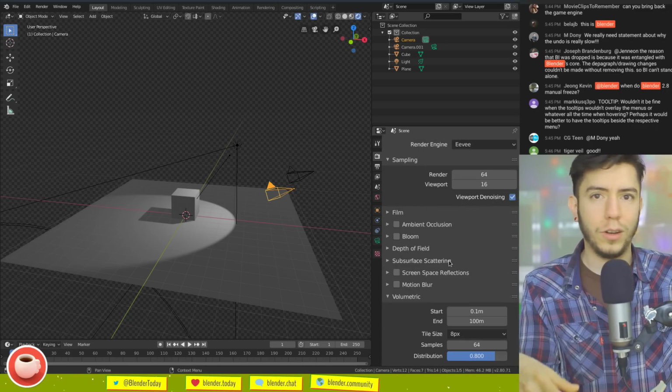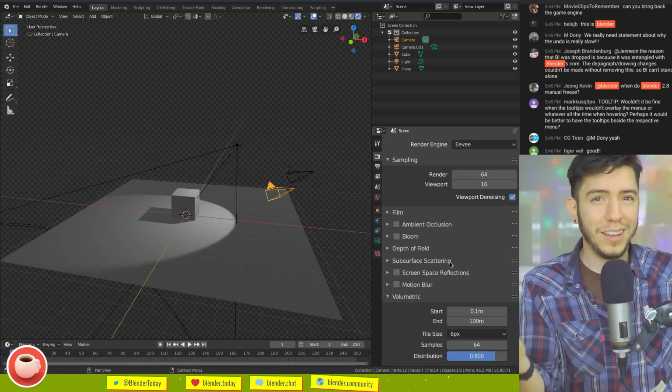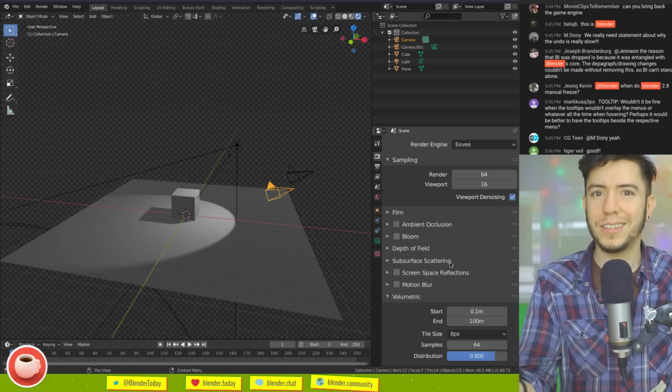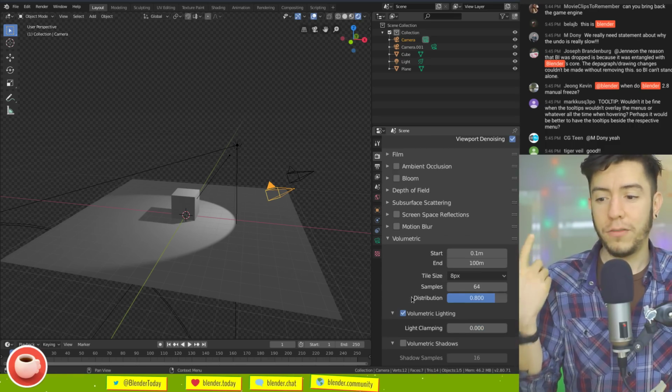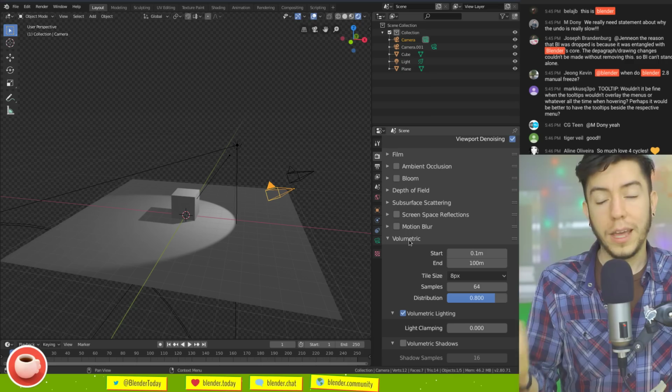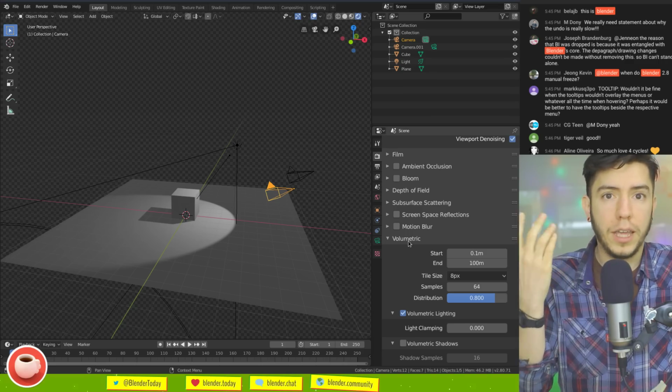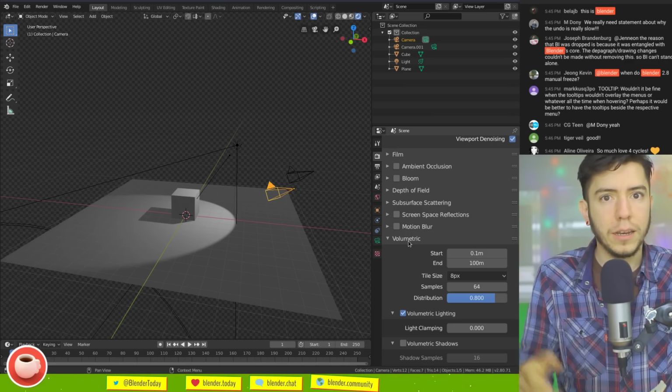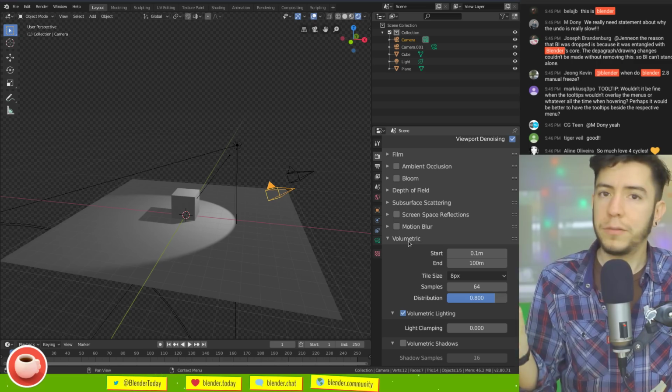So that led to a lot of confusion because you have to turn on a setting twice. Not anymore. Now volumetric is going to be enabled if there is a volume material in your scene. So it's automatic. You don't have to worry about it.